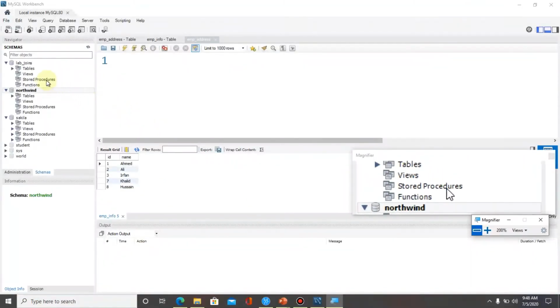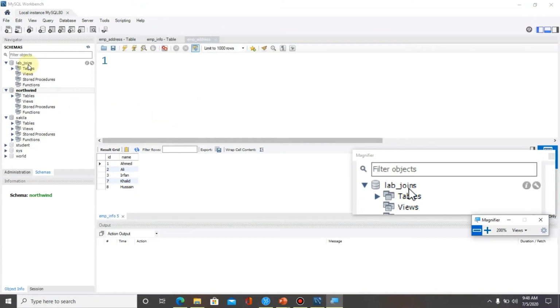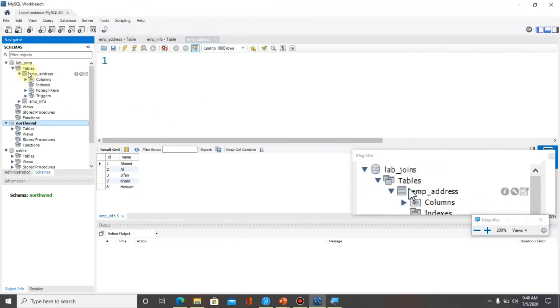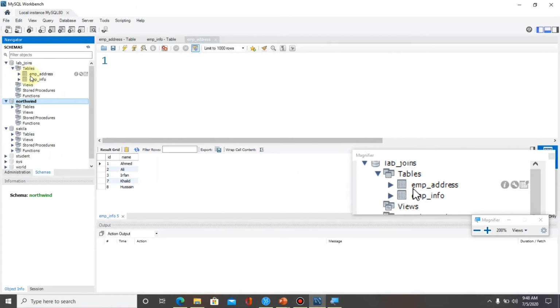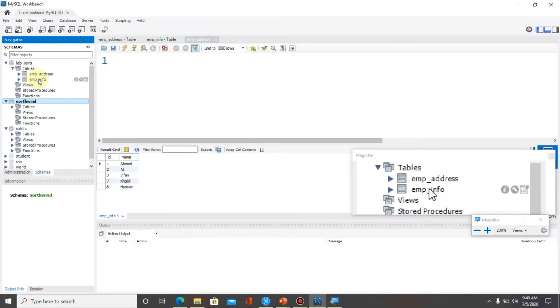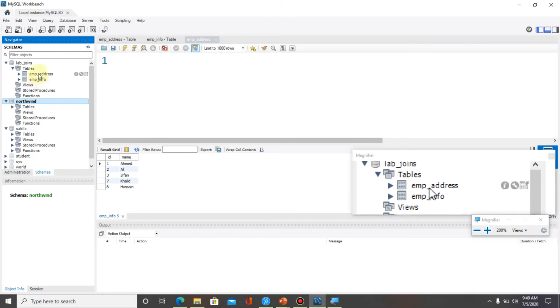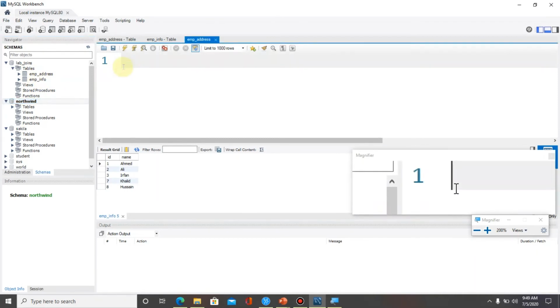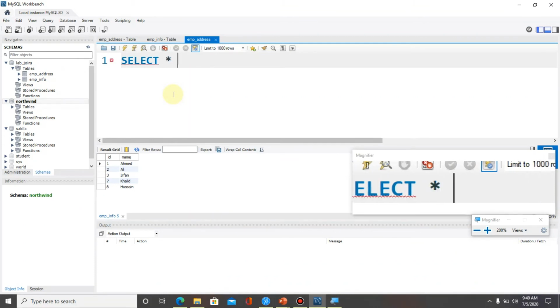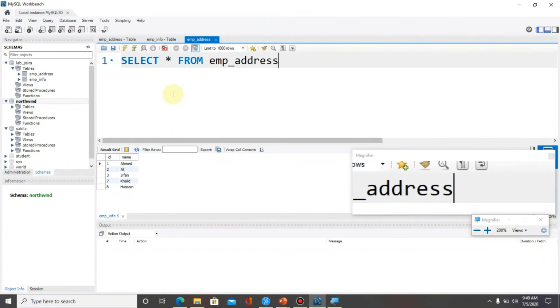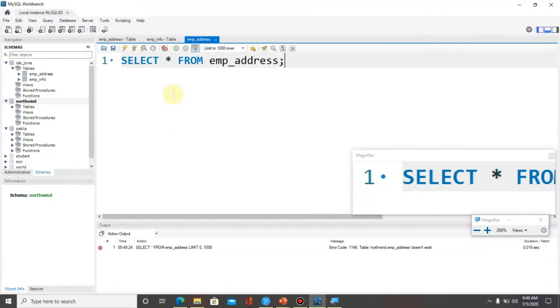We have a database here named lab joins. It has two tables, emp address and emp info. Actually I made these two tables according to our lecture. So we will cross join these two tables. First let's check what we have in these two tables. So I'm typing select star from emp address, control enter.